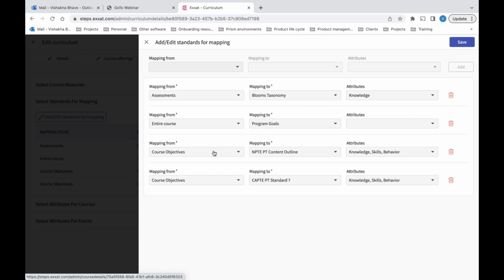Whereas for the next one, course objectives, you can say, I want to map it to NPTE content, this particular standard. And not only do I want to map that, I also want to collect the content category and at what level: knowledge, skill, and behavior. I want to collect all that information. Or the last one here, where I want to map the course objectives to the CAPTE accreditation standards, and I also want to collect details about it.